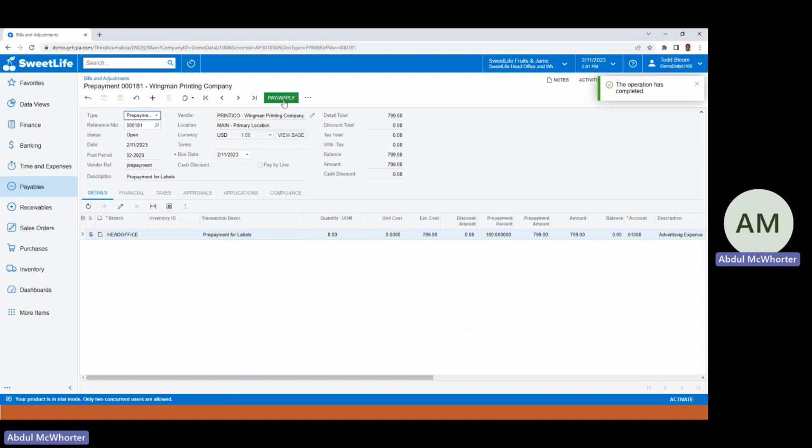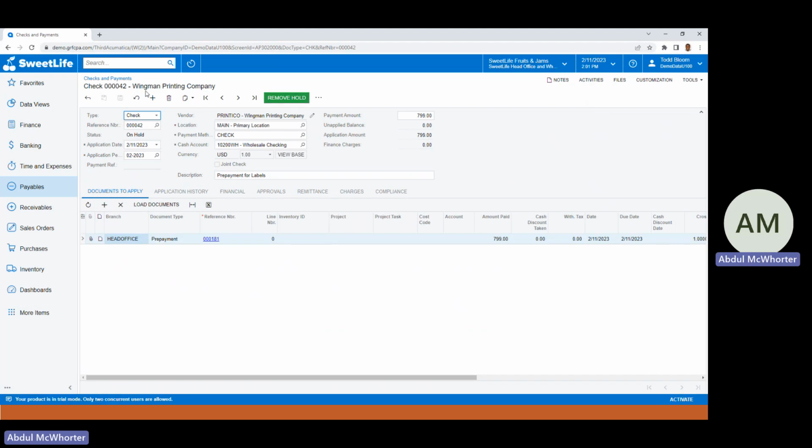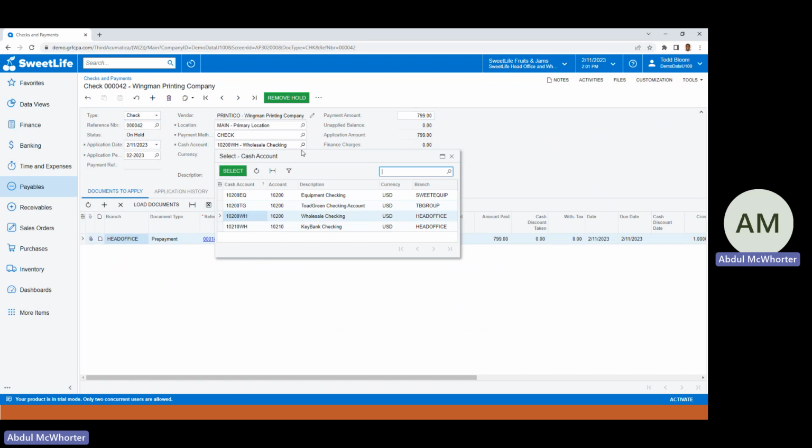So we'll select pay and apply. When we select that, the system opens the checks and payments form. We take a look at the summary area to make sure everything is correct. And in this case, the type is check. We review the cash account. This is the correct account. But once again, if this was not, you have the selection of other available accounts that you can select.